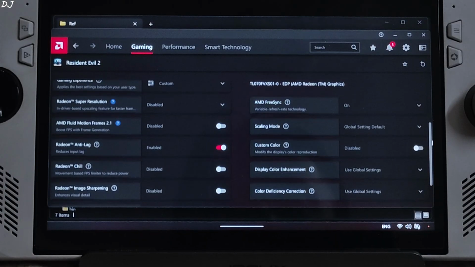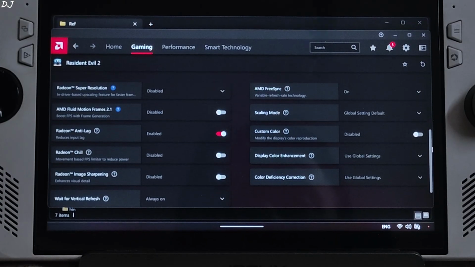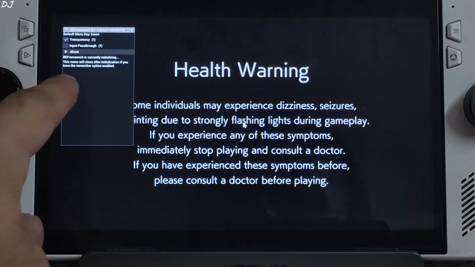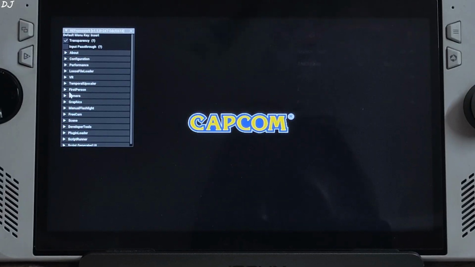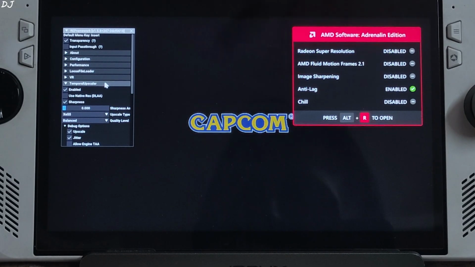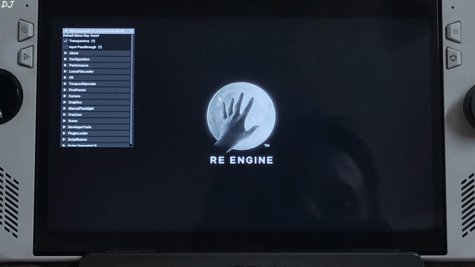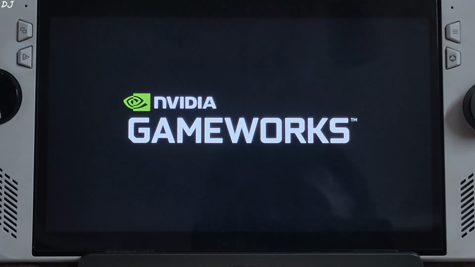Adrenaline settings for Resident Evil 2. FreeSync, VSync and anti-lag settings enabled. Reframework is getting initialized. Temporal upscaler setting got unlocked. See, disable it for the time being. First I'll show you the in-game settings.